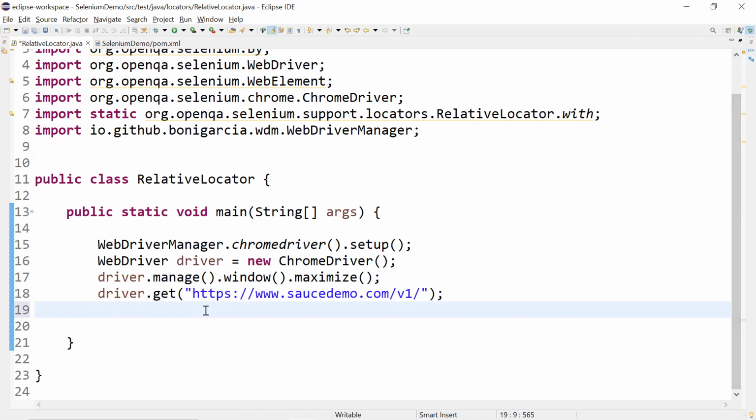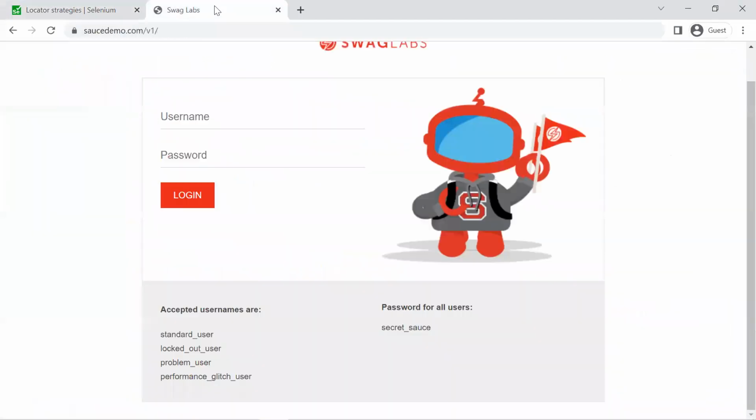So I'll make use of this website. In the previous example we used this Sauce Demo website, so the same website we are going to use in this case as well. Just give me a second. If I take you to Sauce Demo, this is the username text field, and this is the password text field, and then we have the login button. In order to understand our example for relative locators, we'll identify the web element for this username field, and using it we'll try to perform send keys on this password text box, right?